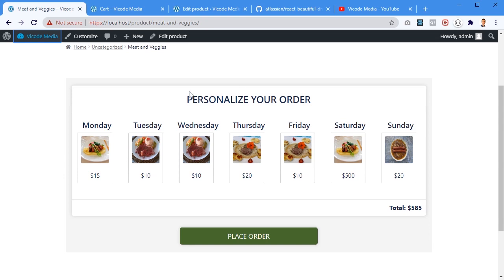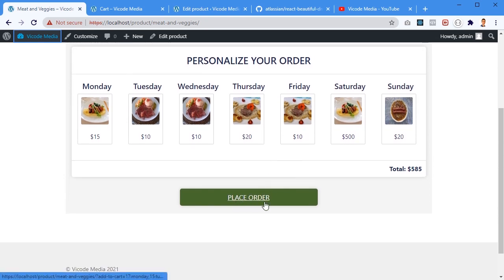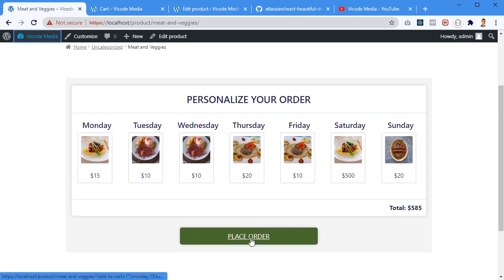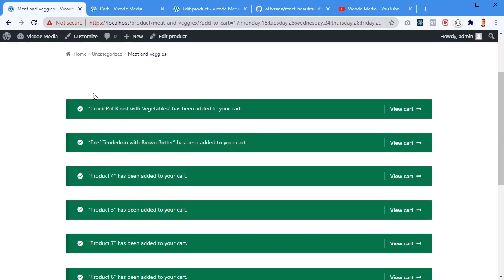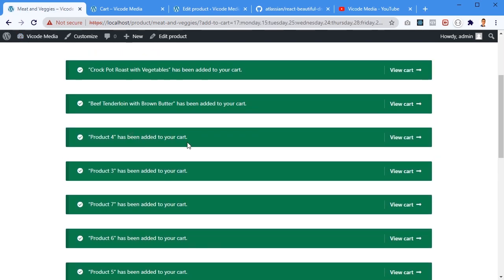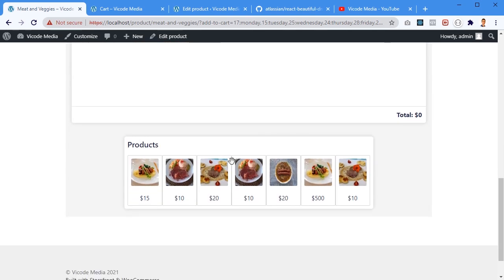So for example, the merchandiser or the store owner can ship me these products on all these days. Monday I want to get this, on Tuesday I want to get this, Wednesday this, and so on. And then I have this place order button, which didn't work in the previous video, but now if I click place order, all these products are being added to the cart.